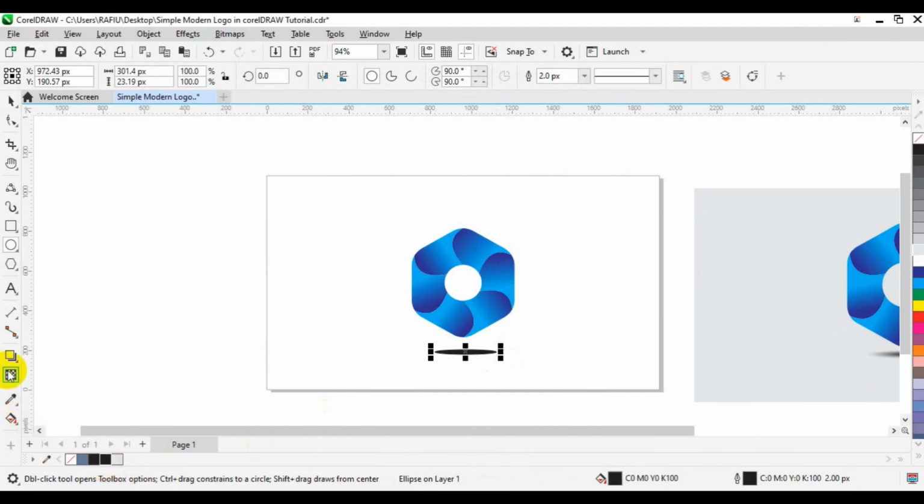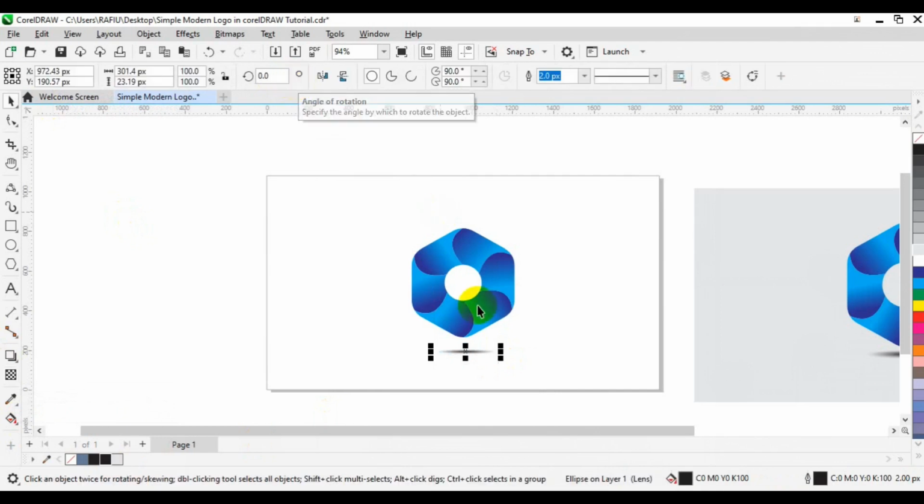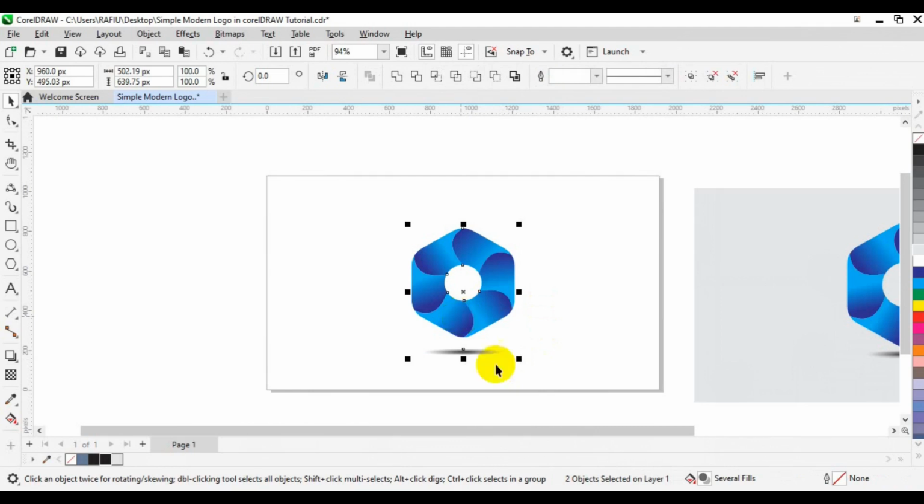Then go to your transparency tool. From transparency, make sure you choose fountain. From fountain, make sure you choose radial. So at this point here, you can press the shift key and drag to increase the shadow. So you can press the shift key and select the logo shape and press letter C. This allows you to align properly.